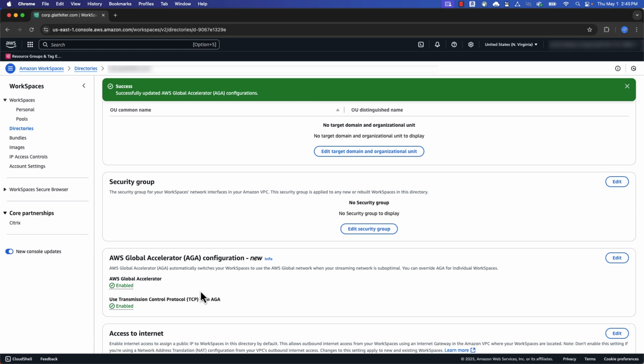So with that, today I've shown you how to enable the AWS Global Accelerator configuration for both individual workspaces and also at the directory level.